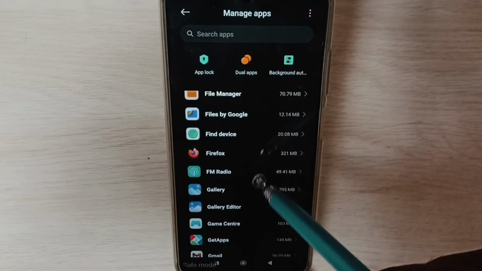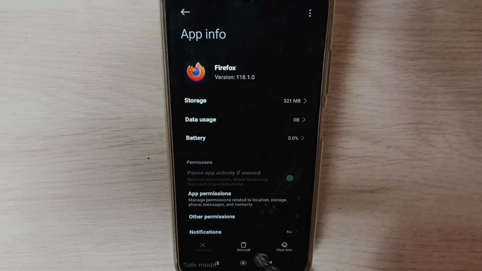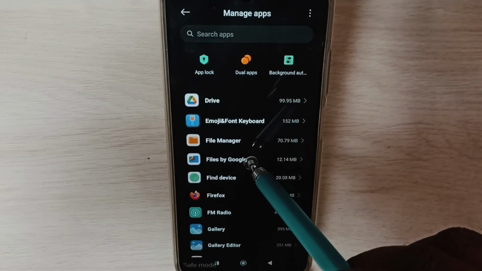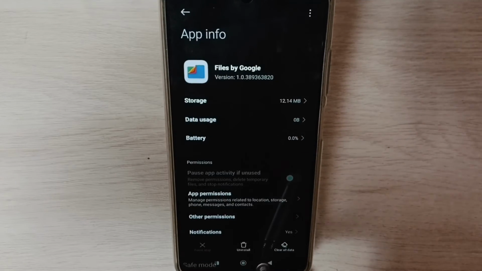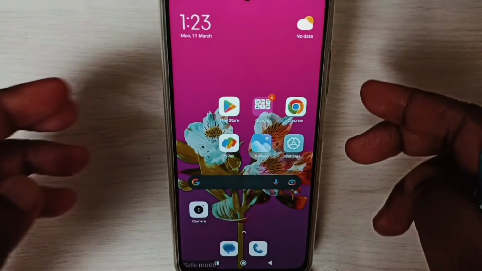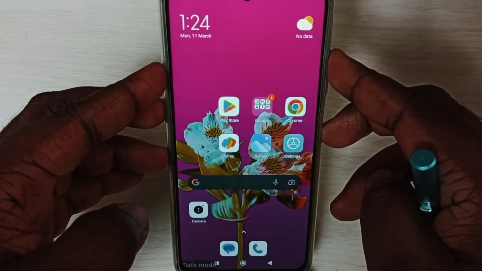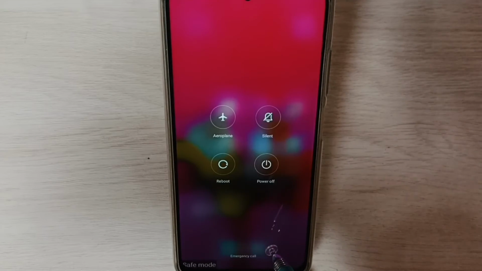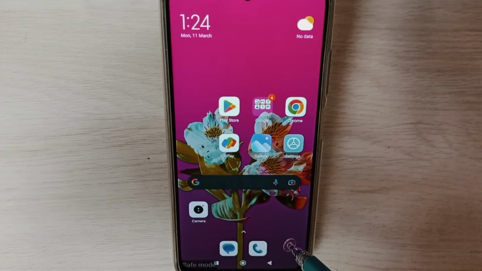So you can uninstall like this, select the app, then tap on uninstall. So one by one you have to select all third party apps, then tap on uninstall. After that, again reboot the phone, press and hold the power button, then reboot. That is method two. Let me go to method three.